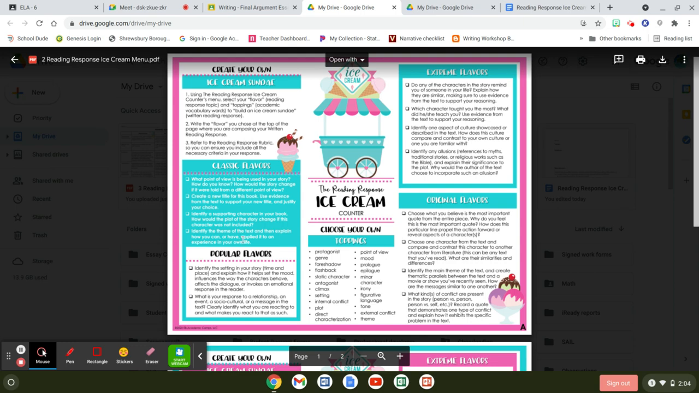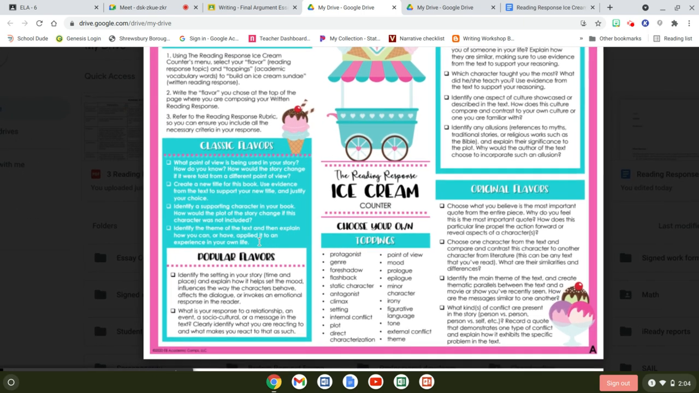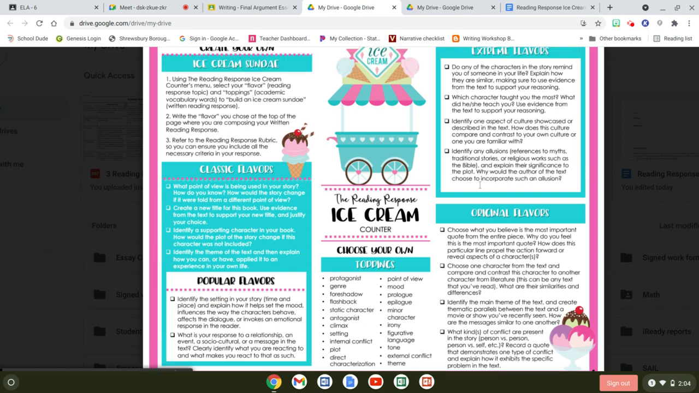So these are just all different questions. I may say pick a classic flavor, or pick a popular flavor, or pick an original flavor, or pick an extreme flavor. Depending on which one I assign you, that's where you will look. So if I start with classic flavors, which is over here, there are 4 questions to choose from. So let's just use an example. What point of view is being used in your story? How do you know? How would the story change if it were told from a different point of view?